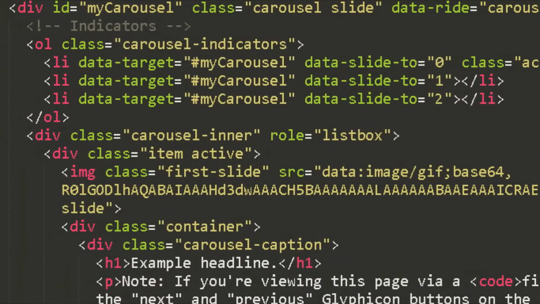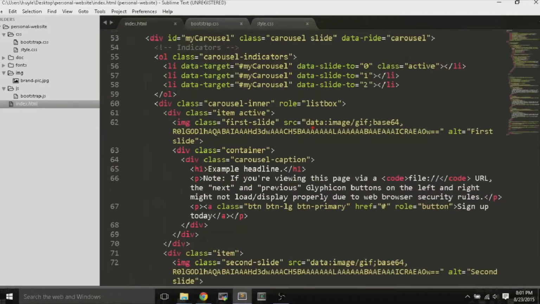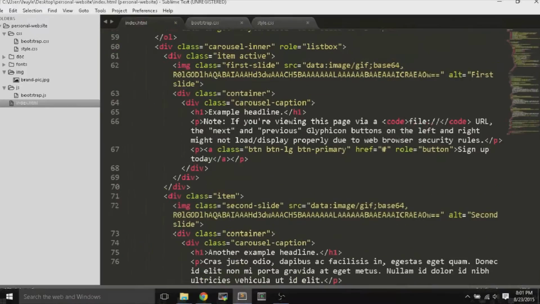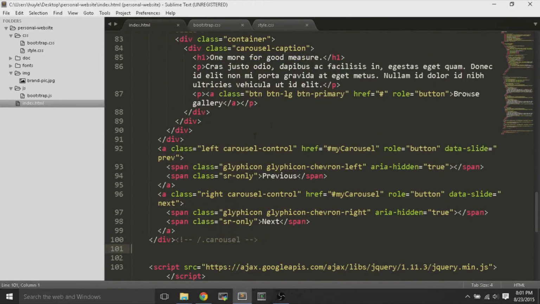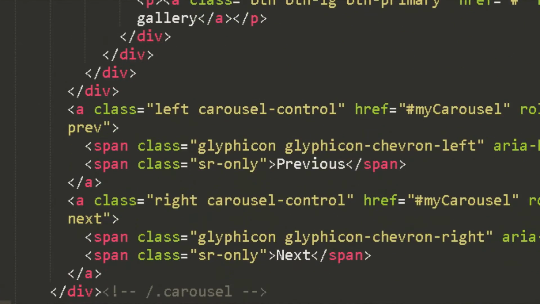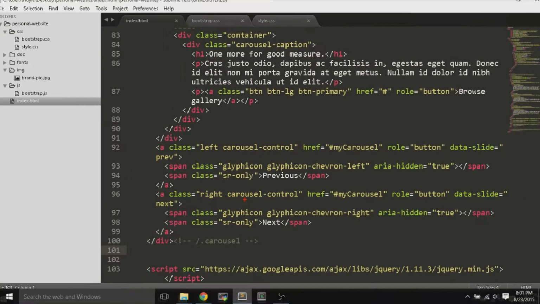The data slides are controlled by these carousel indicators. The carousel items each have a class to differentiate each slide, so for example, first slide, second slide, etc. Each of them has a fake image, so no image appears, and each of them has a caption. Also, at the very bottom, there's a left carousel arrow and a right carousel arrow.